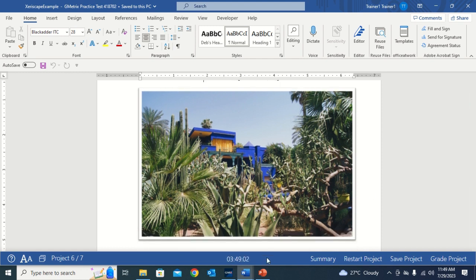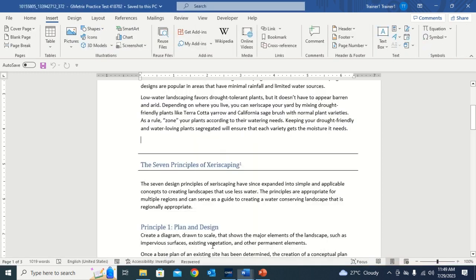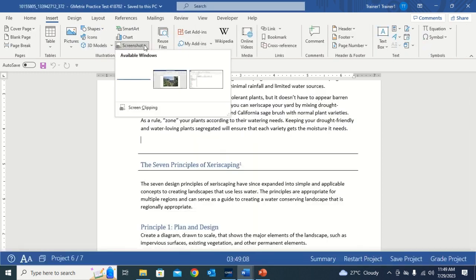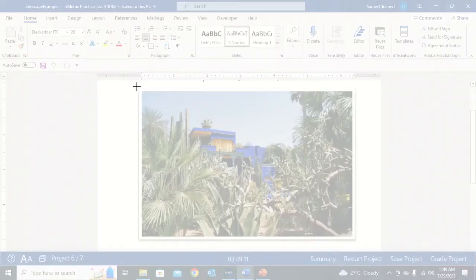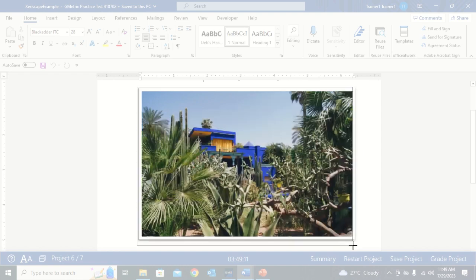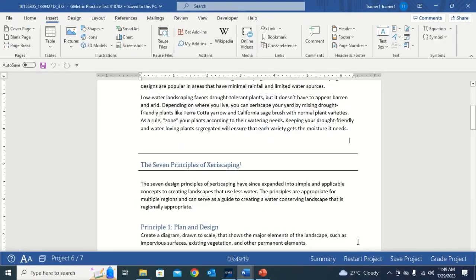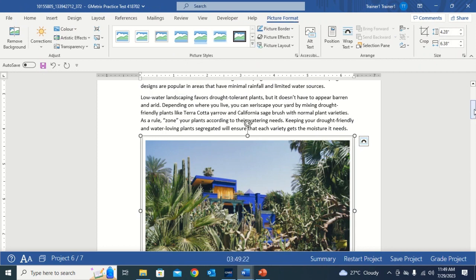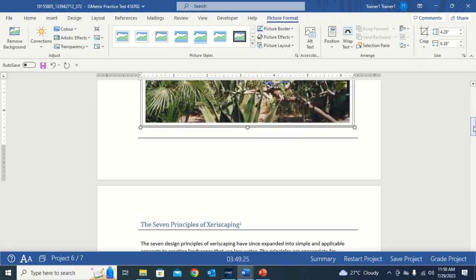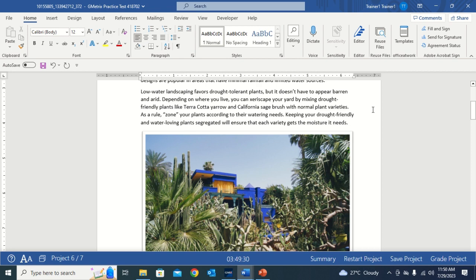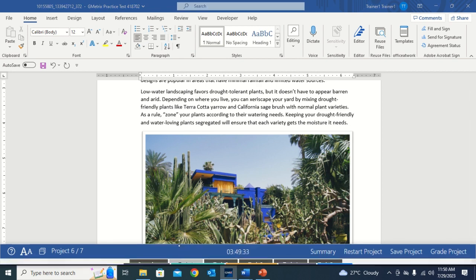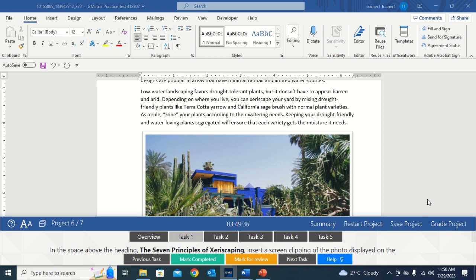Okay, now back to the document. Screen clipping. Now select. Okay, the full picture is inserted above the heading, the 7 principles of xeriscaping. Now bring up the task tab. Task 1, mark completed. Task 2.